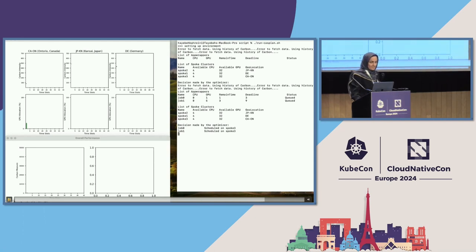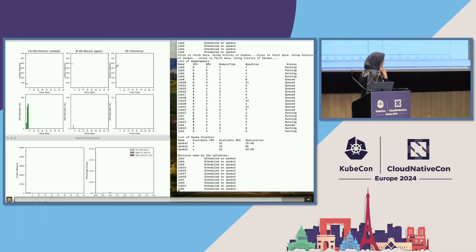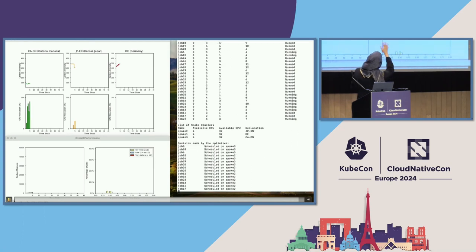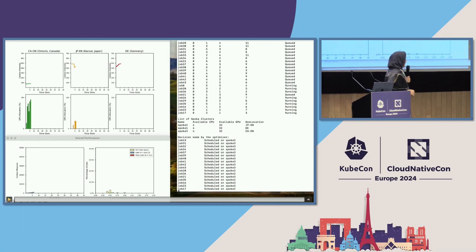Now let me run the remaining part of this video. So if you look at the left figures, the first row from top shows the carbon intensity on each Spoke cluster. So the left is for Canada, then Japan, then Germany. As you see here, Canada has the lowest carbon intensity. That's why in the second row, more GPU allocations are assigned to this cluster. But after some point, because CASPIAN also takes care of the QoS of workloads, it also uses the second cluster in Japan to schedule workloads. Japan and Germany have carbon intensity in the same range, but because Japan is more power efficient, CASPIAN chooses Spoke 2 here.